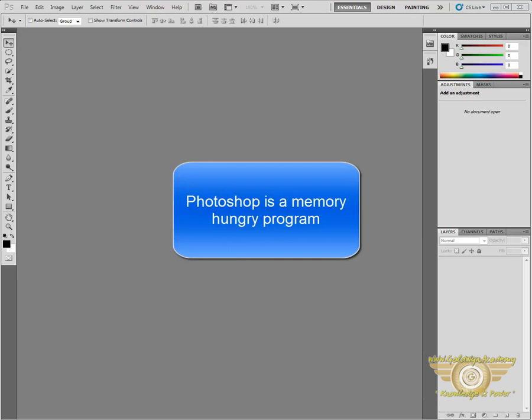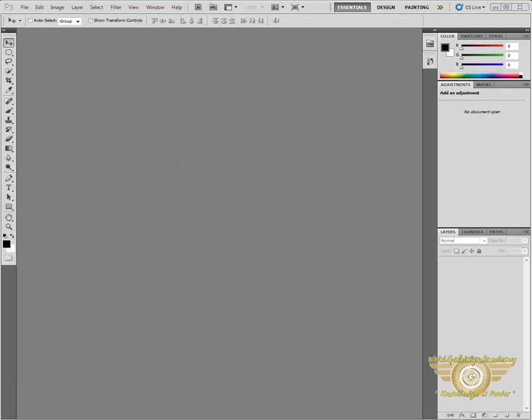Photoshop is a memory hungry program, since if you put the image having a large grid, that is a large number of pixels, then the image will take large space. But if you put fewer pixels, the image's quality will be down. All in all, Photoshop is a memory hungry program.